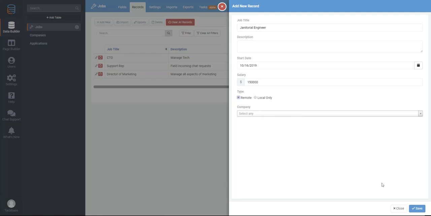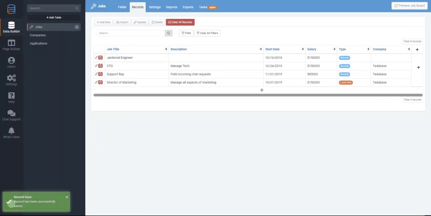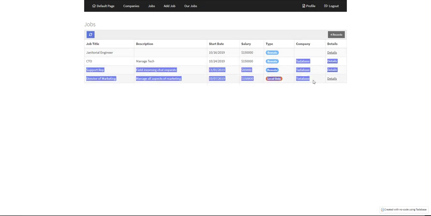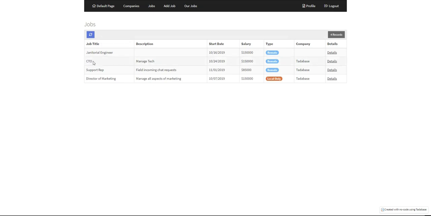And we'll leave the company blank. When we go back here under the Our Jobs page, you'll see we can see all the jobs even though we're logged in now as a Tadabase admin. We should only see jobs that belong to Tadabase. So to do that, we have to create a filter on the actual table.